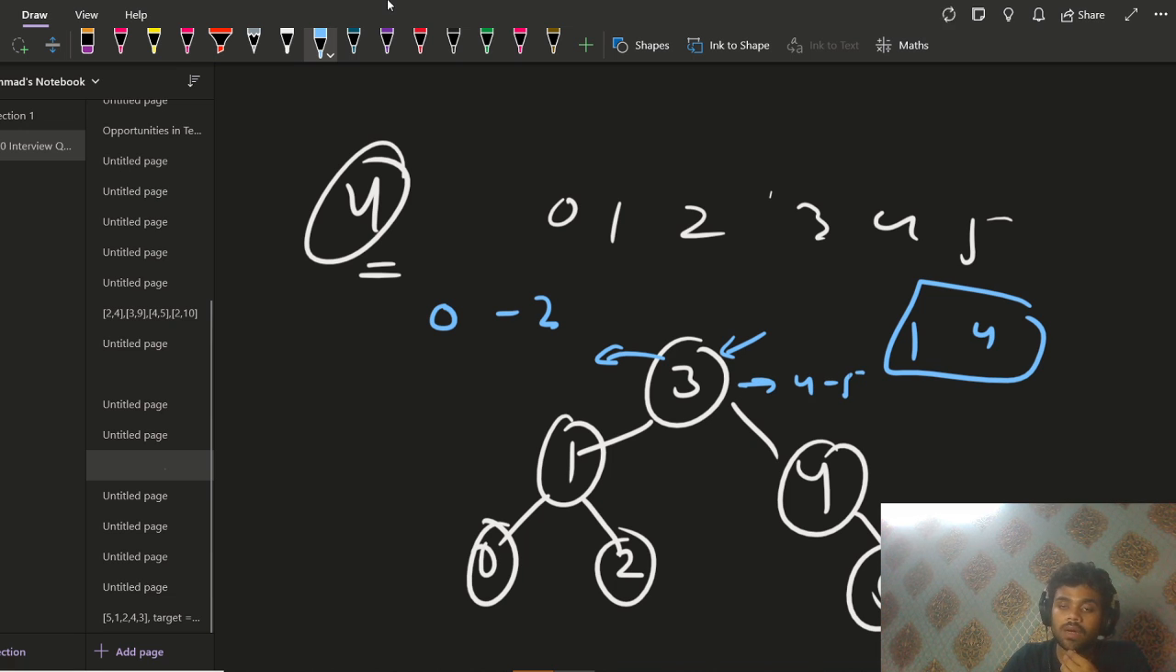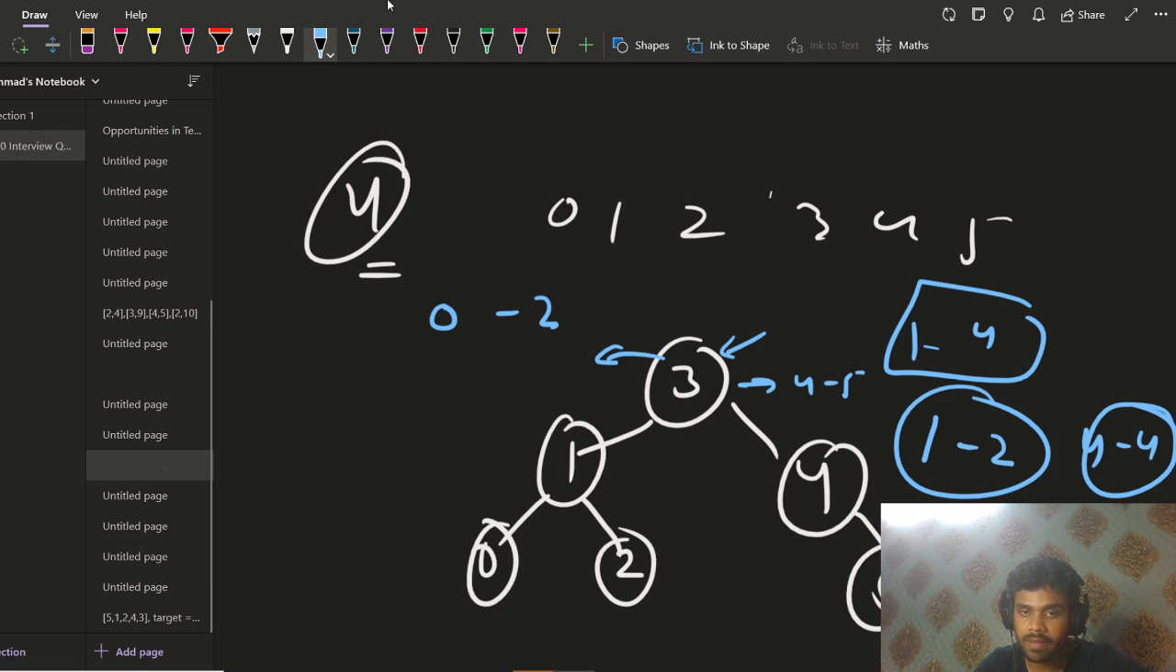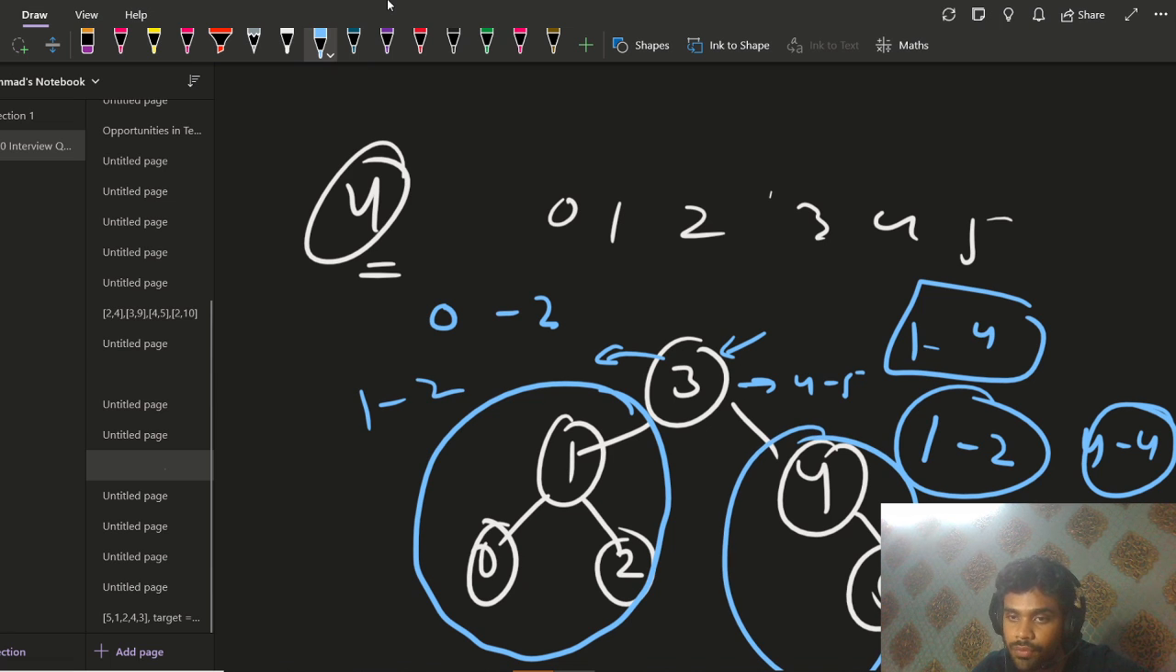Now I want the answer of the range 1 to 4. For that, I will just split it into 2. So that will be finding the answer from 1 to 2, starting from this left boundary 1 to 2, and finding the answer from 4 to 4. From this side we will get the answer from 1 to 2, and from this side we will get the answer from 4 to 4.